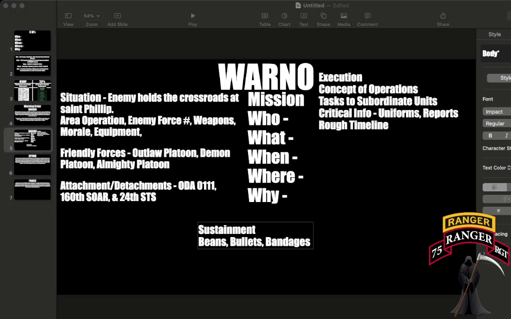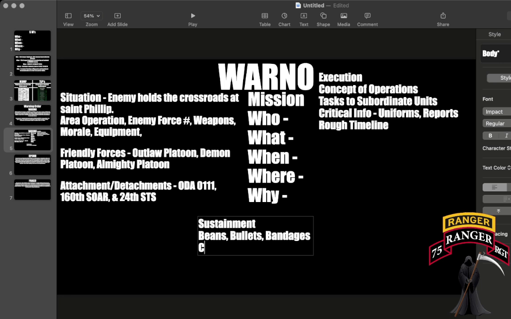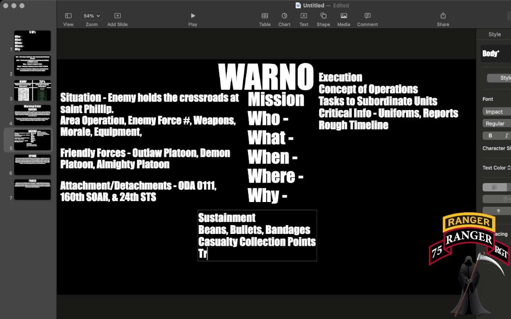So make sure the NCOs are tracking and actually getting the stuff done correctly. So beans, bullets, and bandages, and let me add CCPs real quick. Casualty collection points, and as well transportation. This is kind of iffy.